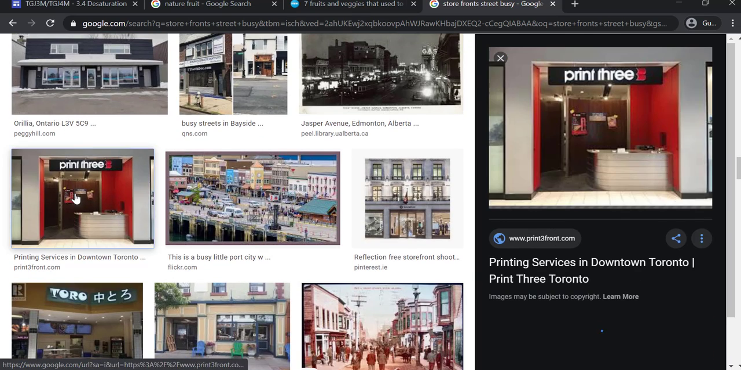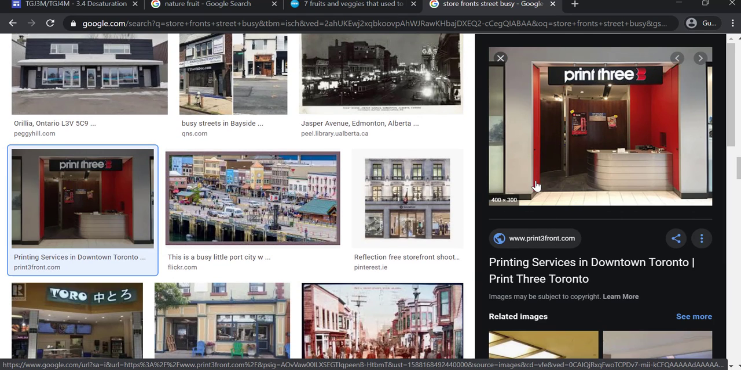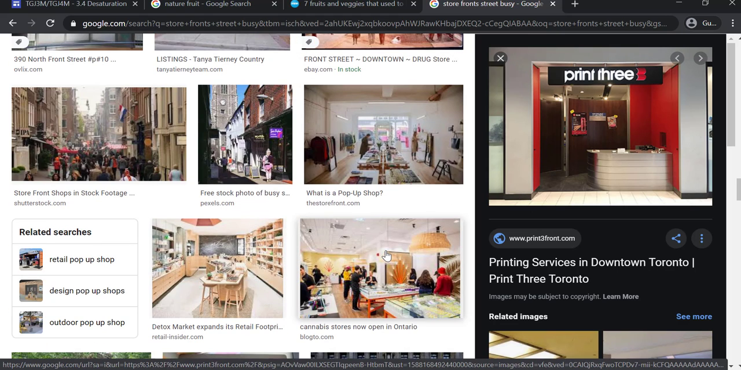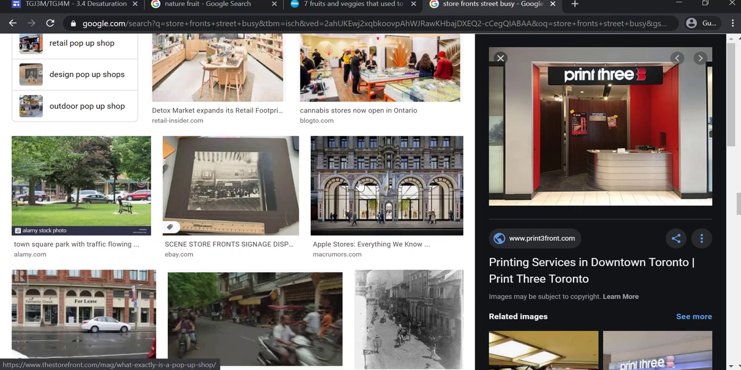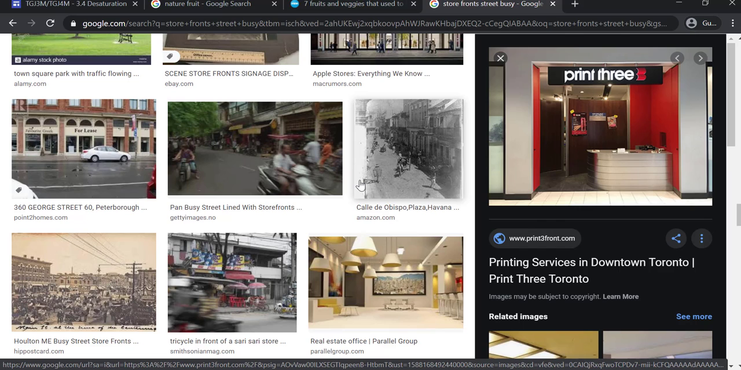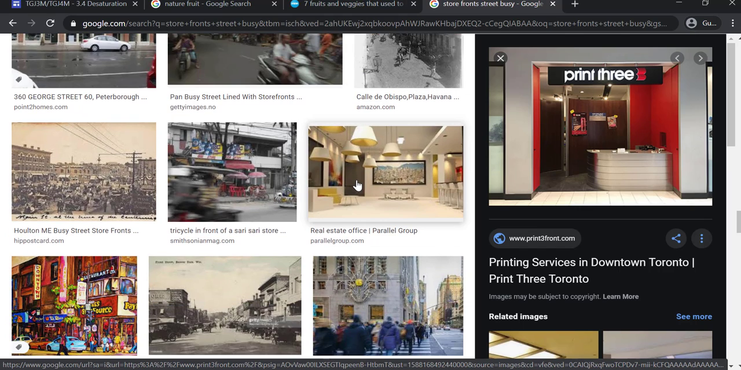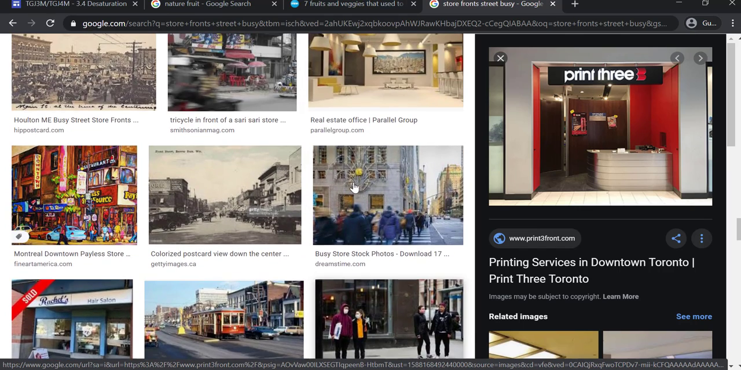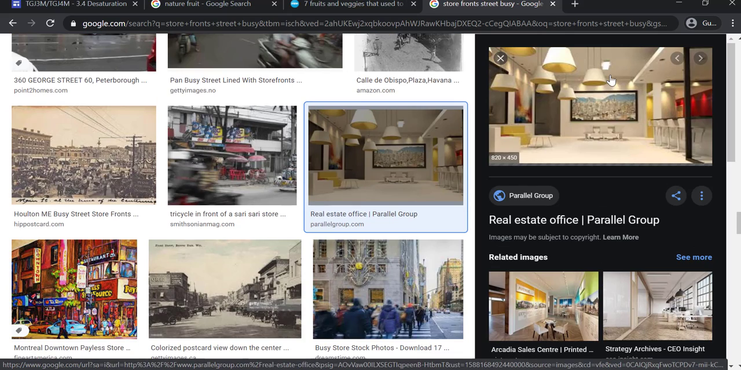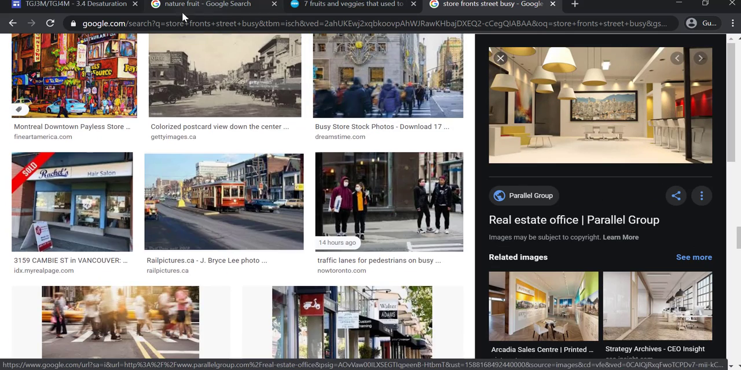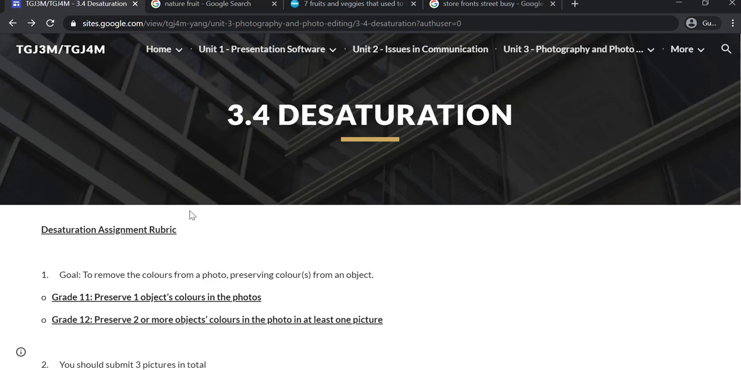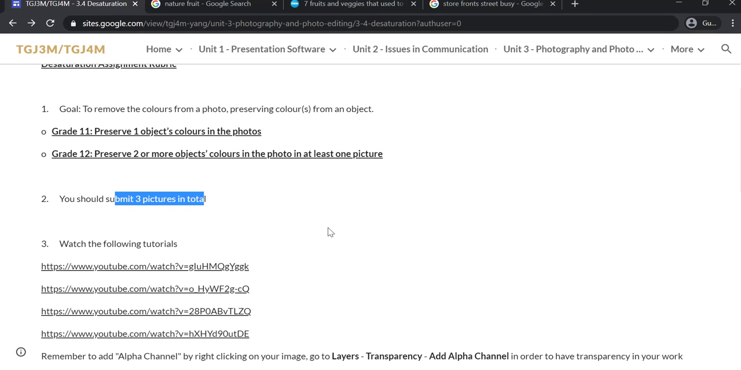Okay. So if you choose, for example, this picture, right? If you just keep the red, should be okay. Okay. But make sure that whatever you desaturate makes sense, because it needs to stand out from the picture. Okay. Some people want to preserve just the yellow from this photo. That's okay too. Okay. So try to be creative and remember you need to submit 3 photos in total.